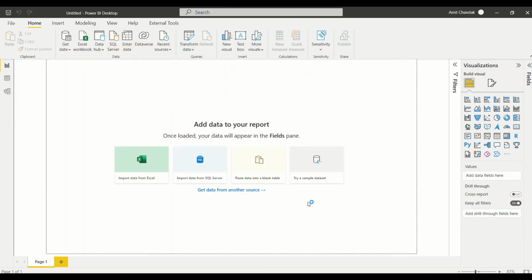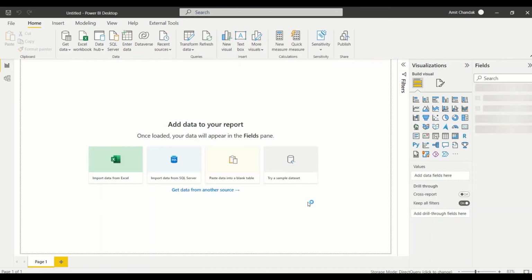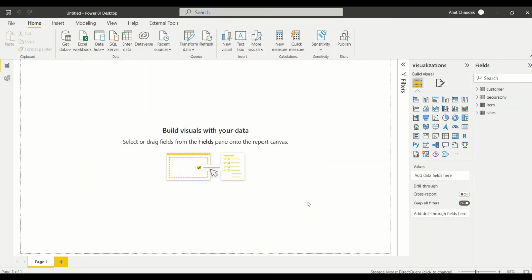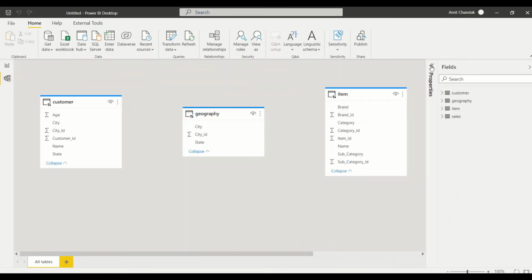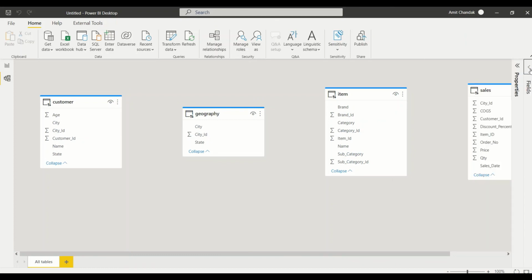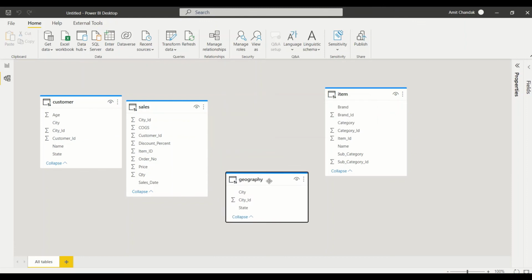And I say load. And we got all the 4 tables now, and this time they don't have to load data, so it's loaded quickly. And in this case it has not detected the relationship. This is direct query mode. So let's quickly create the relationship.